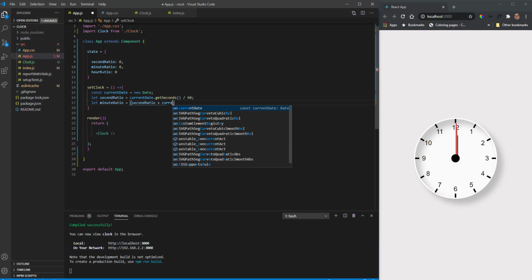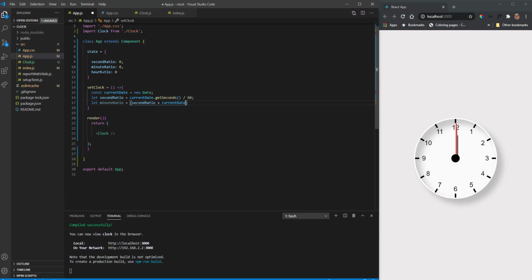plus the current date dot get minutes. We're going to divide that by 60.